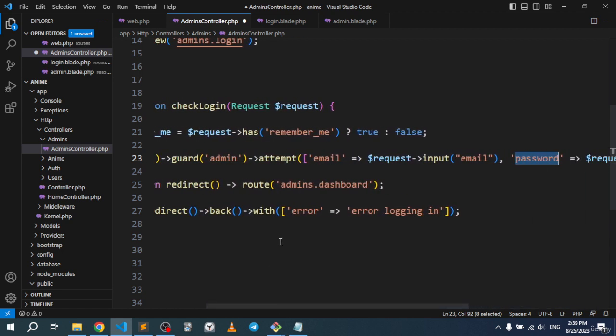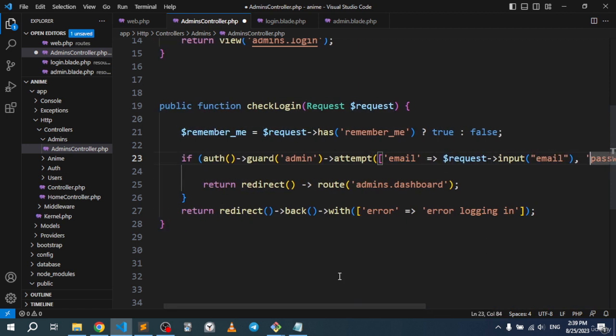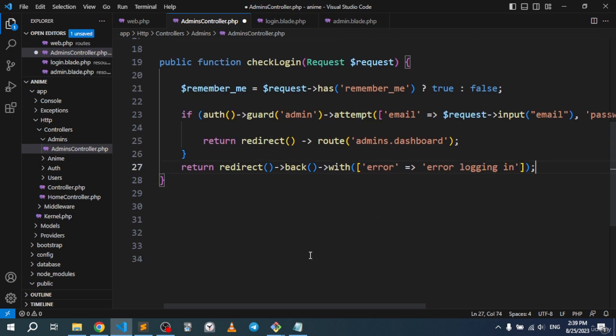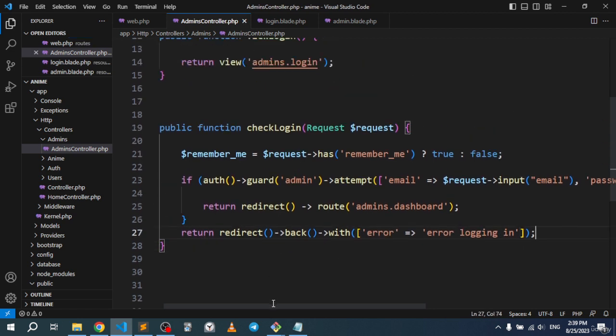If those two worked out, if we got our email and password right, we're gonna redirect to the admin.dashboard, which is basically the index page in the admin panel. Otherwise, we're gonna redirect and go back with an error message, something like error in logging. So let's now save this.